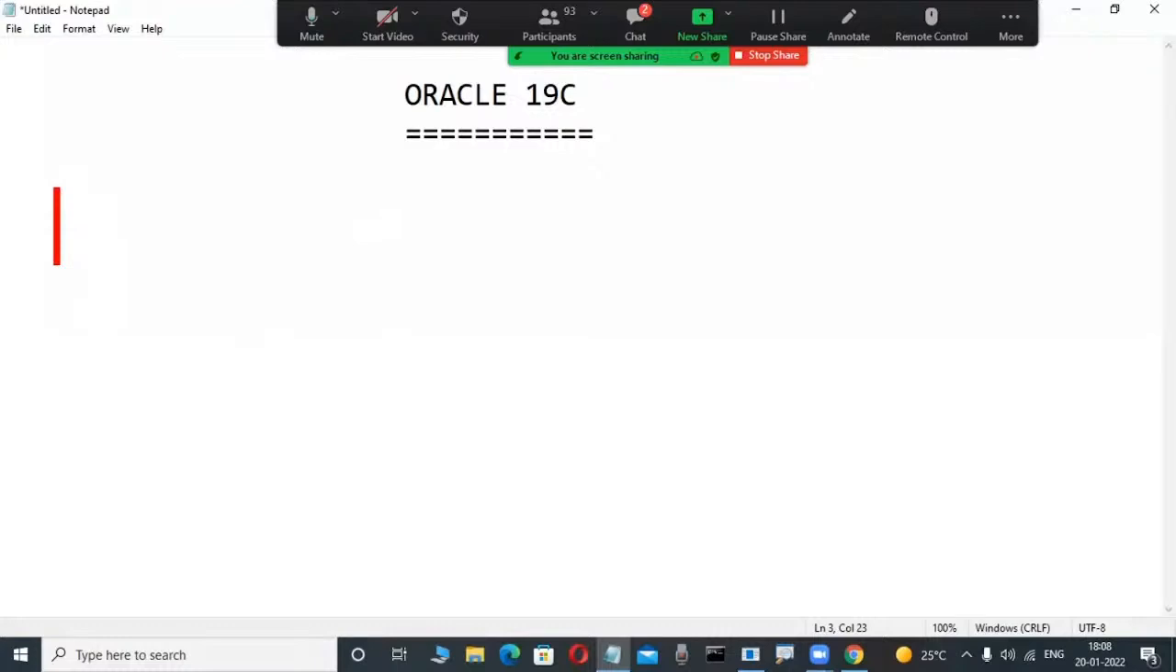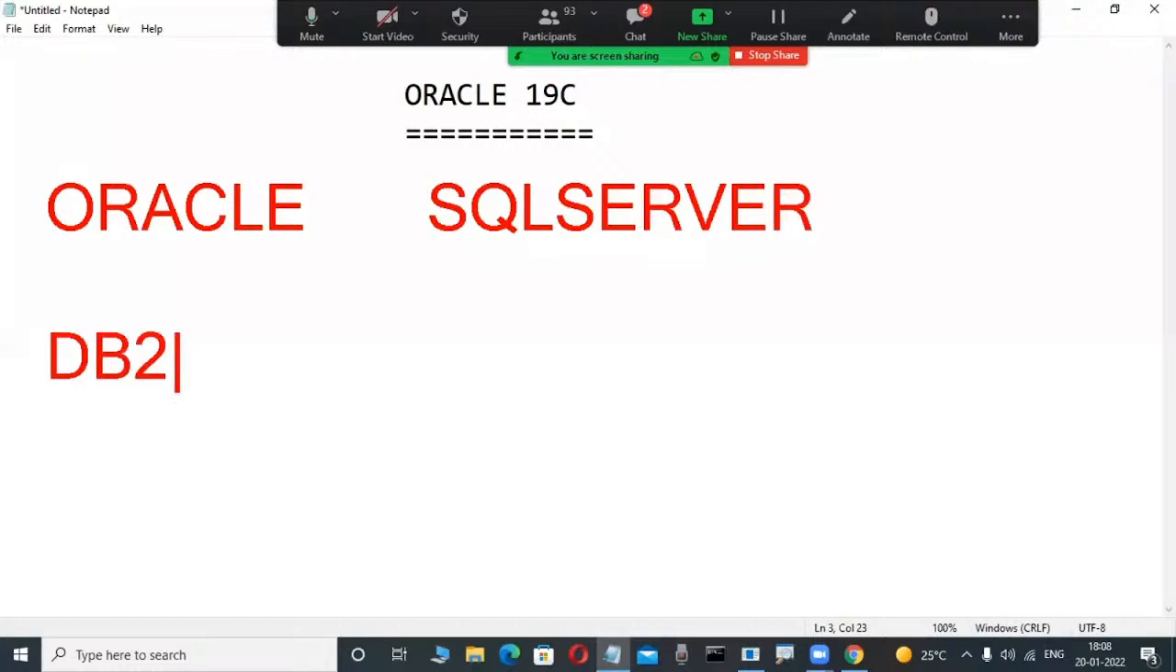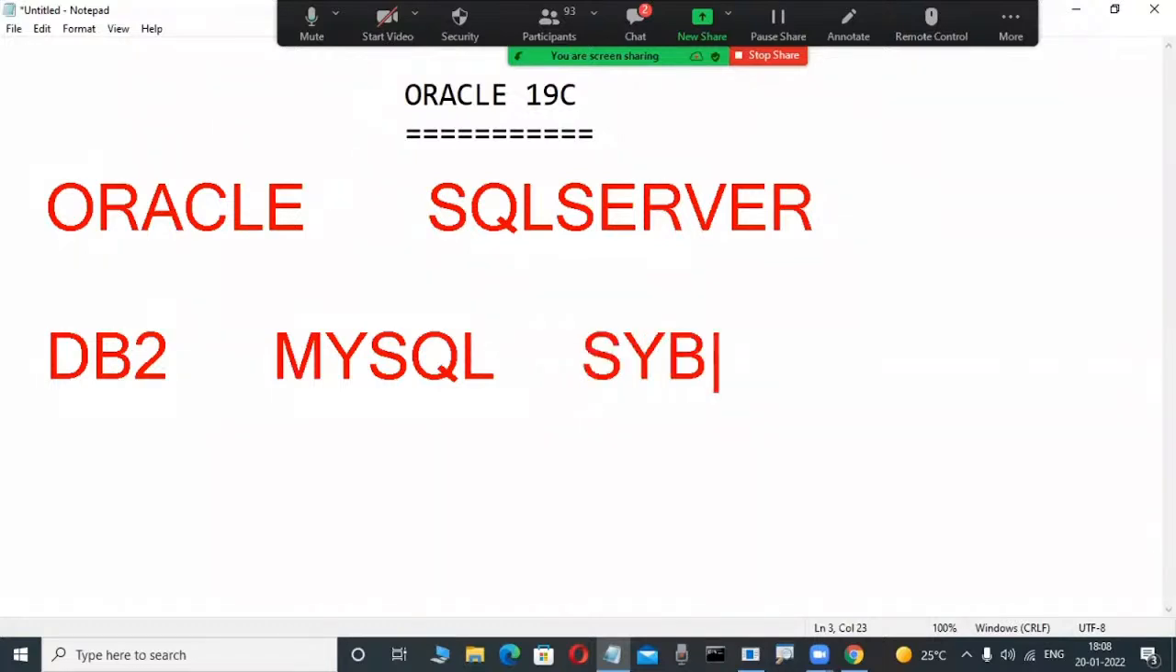Not only Oracle, so many database products are available on the software side. Suppose Oracle is a database product from Oracle Corporation. Observe here, different companies. Maybe many fellows have an idea. SQL Server is a database product from Microsoft. DB2 is a database product from IBM. MySQL is an open source database product, but nowadays Oracle Corporation has purchased it. Again, Sybase is a database product from Ingres Corporation.